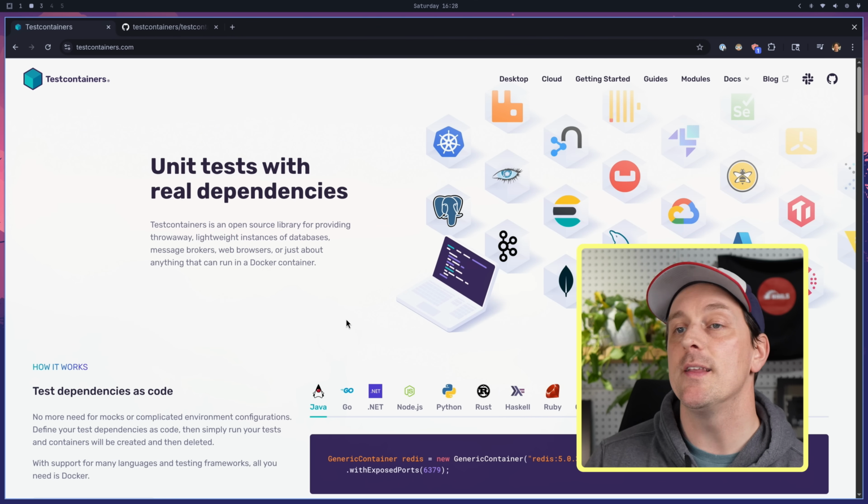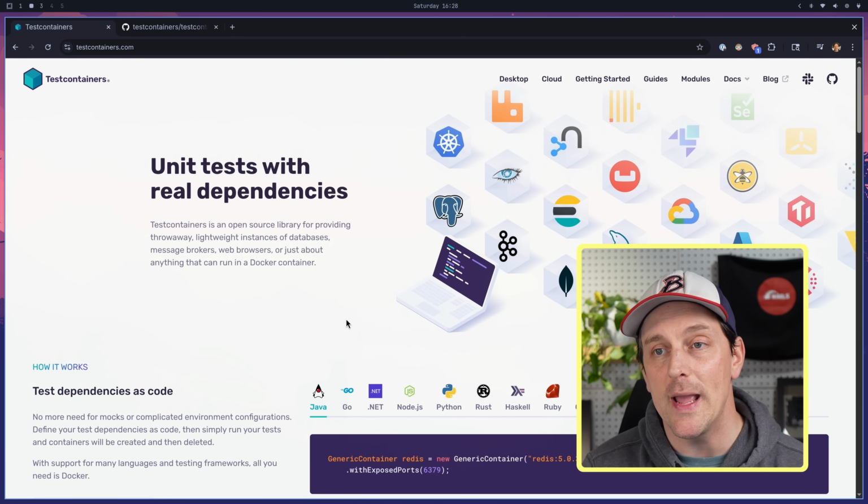But anyways, let's save current me's job by installing and learning about test containers in this Ruby on Rails project. But first of all, what are test containers? Well, test containers is an open source library for providing throwaway, lightweight instances of things like databases, Redis, web browsers, anything that can fit in a Docker container.